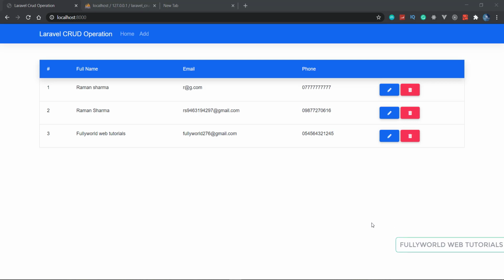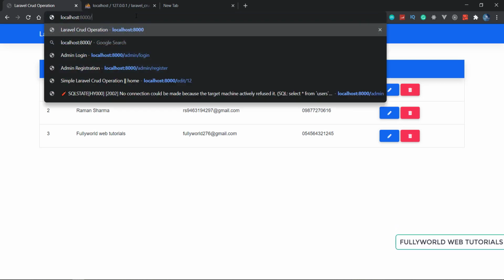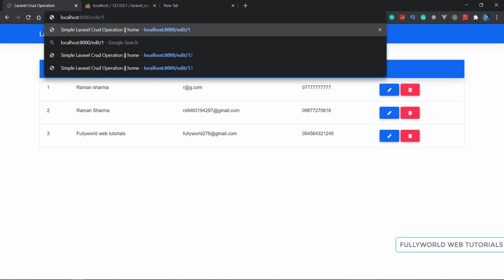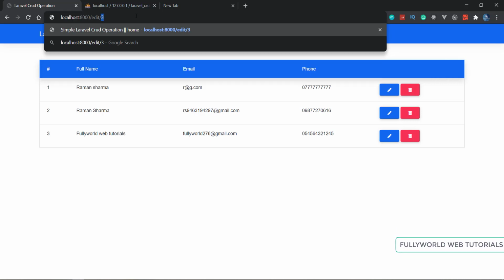This is part 7 of this series, and in the previous part, we created our read operation. Now today in this part we are going to create our edit operation. So when the user clicks on this, our route will be there. It will be edit/1, edit/2, edit/3 and so on.